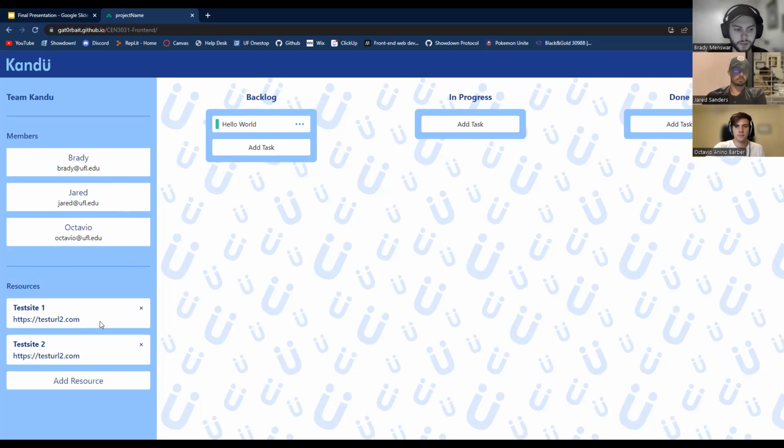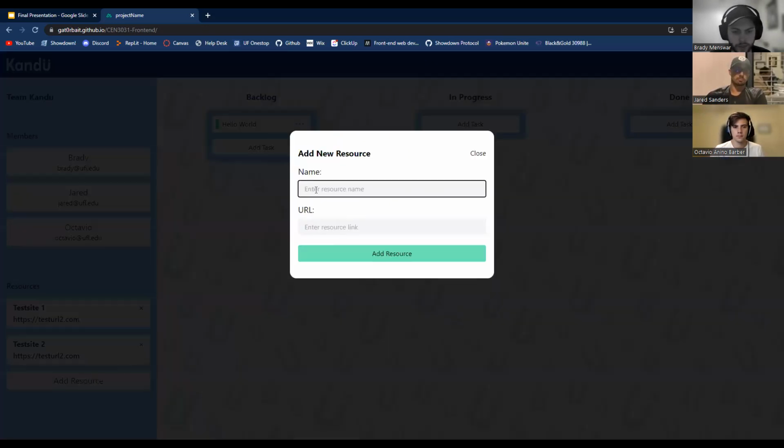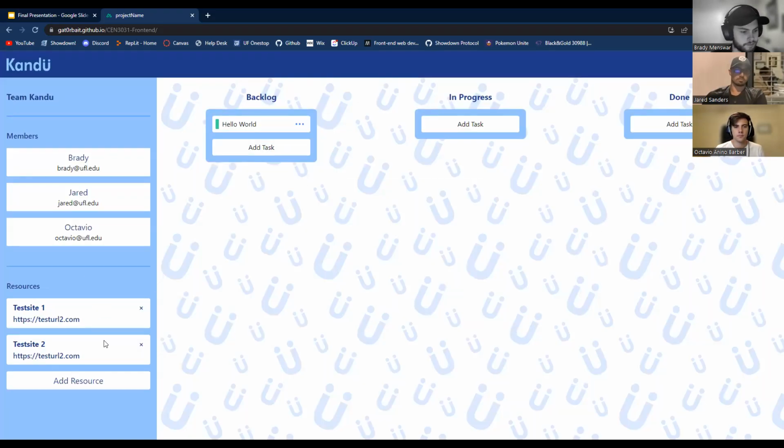And this is where people can go ahead and label and have the URL to whatever resources they might be using in their group projects. And you can go ahead and click add resource and type in your name and URL and click add, and it'll populate over here. And if you need to get rid of them, you can click the X. But just for our case, we're gonna leave them there. And yeah, that's our functionality.